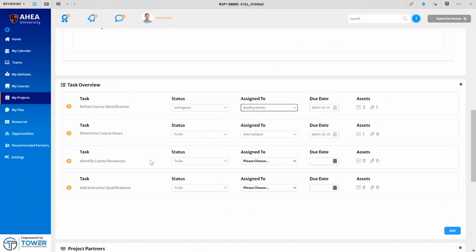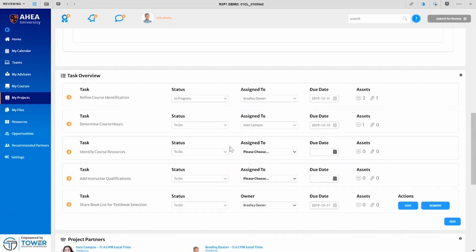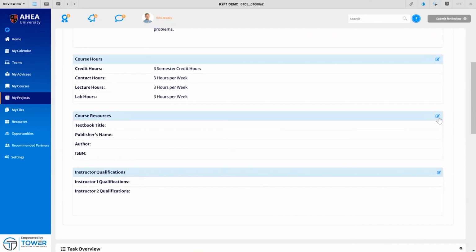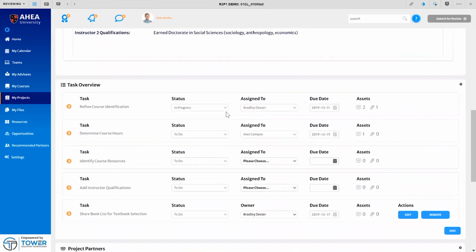These are predefined for course development, but you will notice that I can add an individual task and save that, and really tailor this step to my and my partner's liking. I'm going to go, and again, with the magic of my demo environment, fill in this information. I am going to go ahead and indicate that each of these items has been completed.